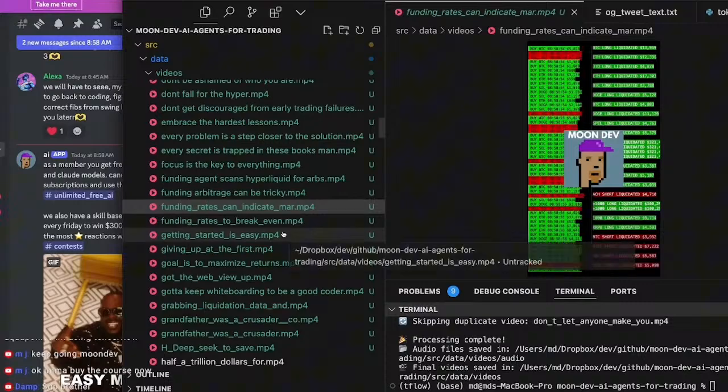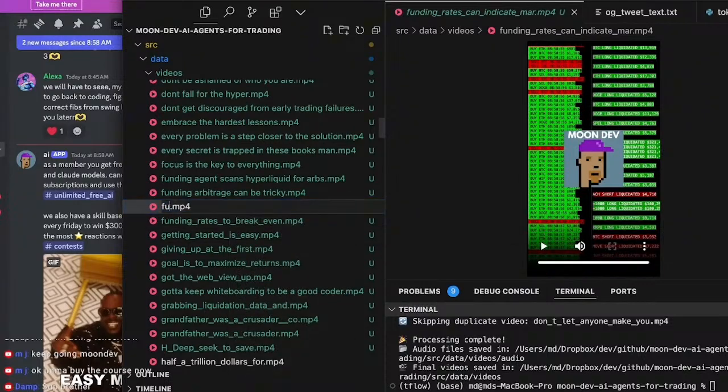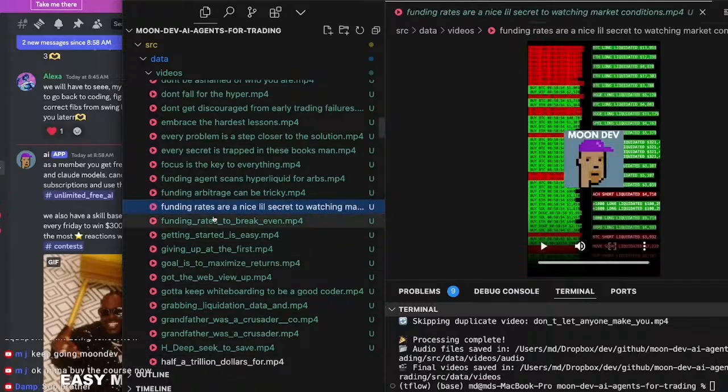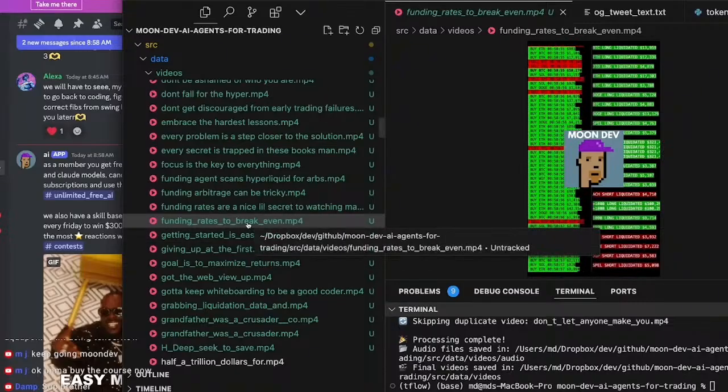Funding rates can indicate market conditions. Funding rates are a nice little secret to watching market conditions. Funding rates to break even, let alone profit.